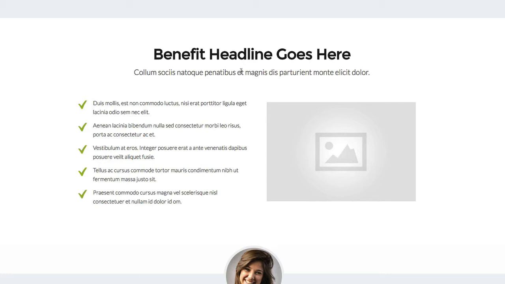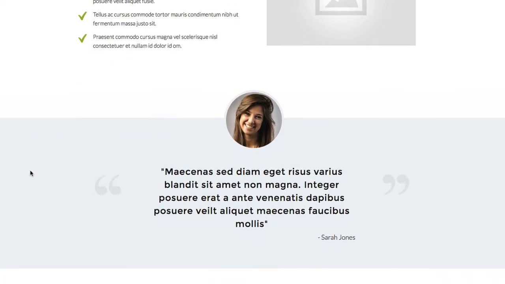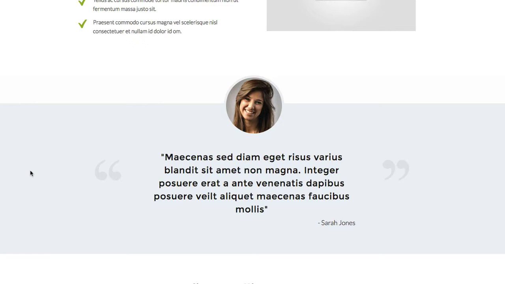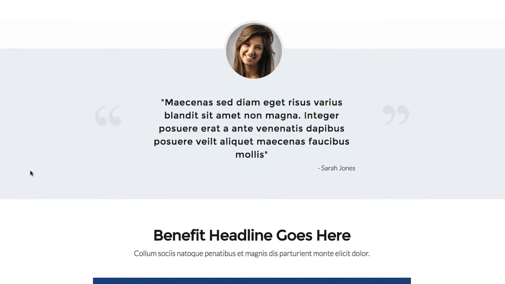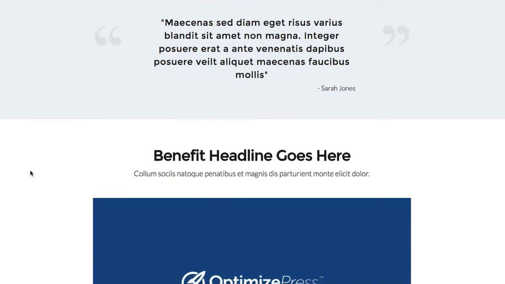Then we've got this benefit, we've included an image on the right, bullet points on the left, another place to highlight some more of those benefits that people are going to get from your product. And then again another testimonial as well. So this template is very geared towards that social proof element, bringing in the pictures of your customers and showing them on your product pages.